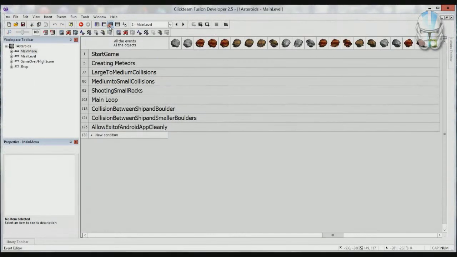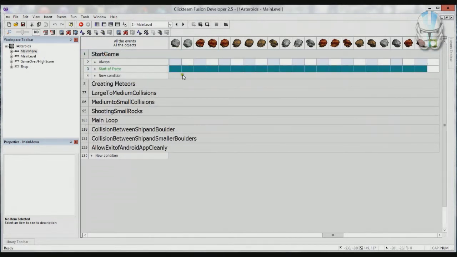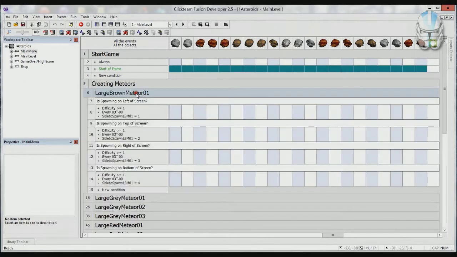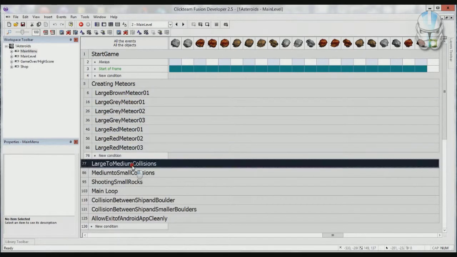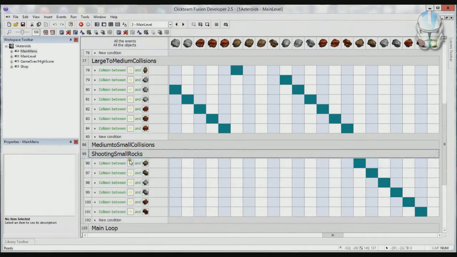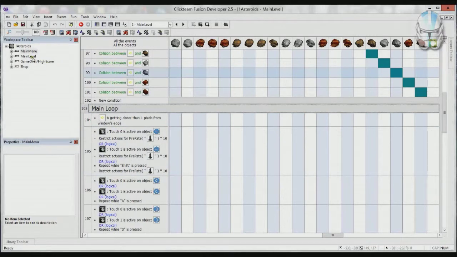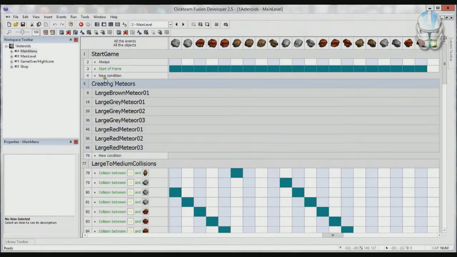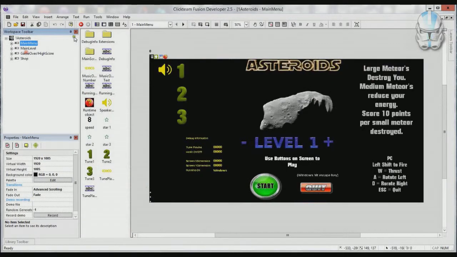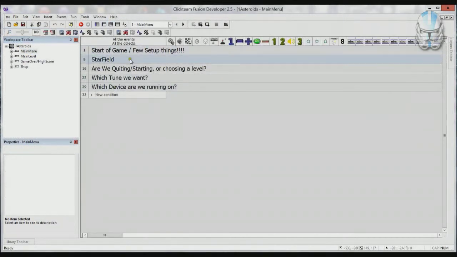You can see from all my events, I've got all my nice grouping. Start game. You know, start a frame. All those meteors, they don't need to be there to start with. They can be destroyed. Creating all the different meteors because I've got different colours. Collisions. There's a lot in here, and that's just from the main level of the game. The main menu, you know, starts the frame, Starfield. Are we quitting? Which tune do we want?